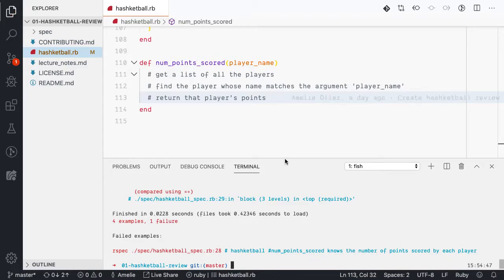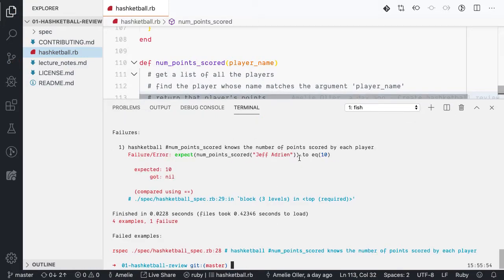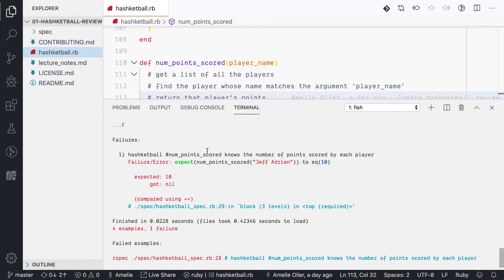Cool. So we ran this one test because we learned about fail fast. That's pretty cool. So this num point scored method is supposed to give us the number of points a particular player has scored, right? We have this player name being passed into our method that will allow us to eventually find the player and how many points they scored.